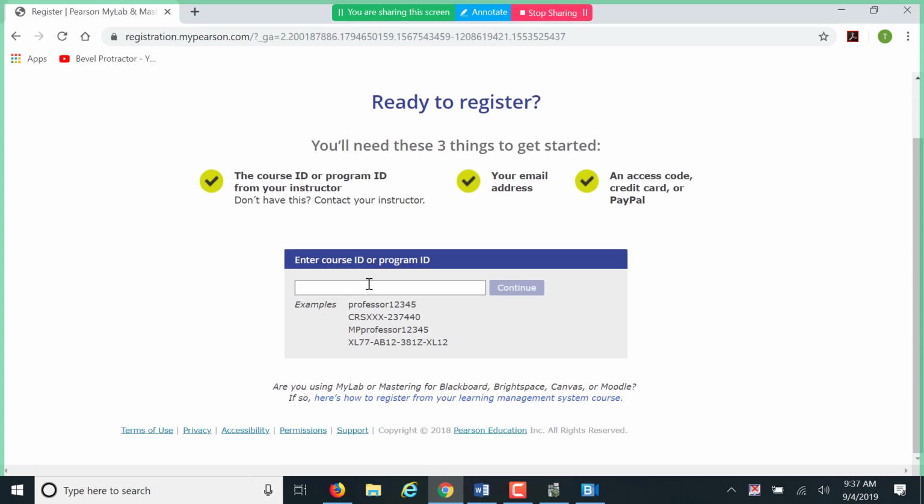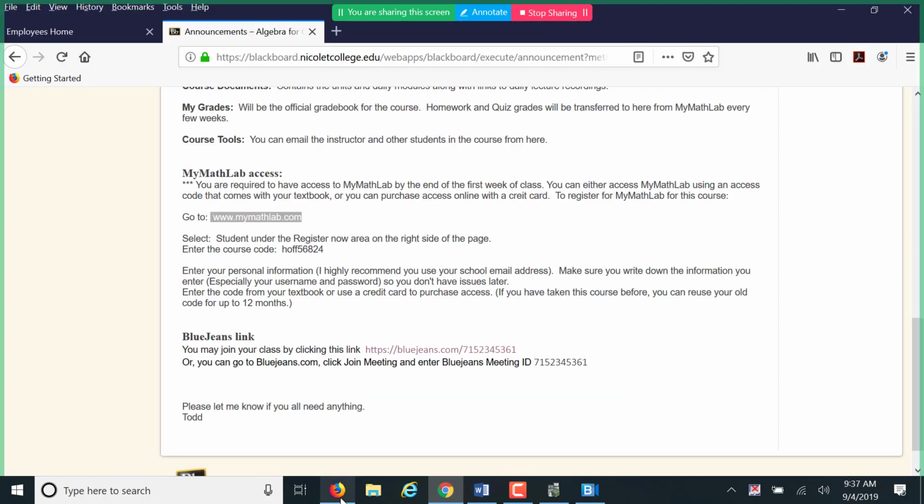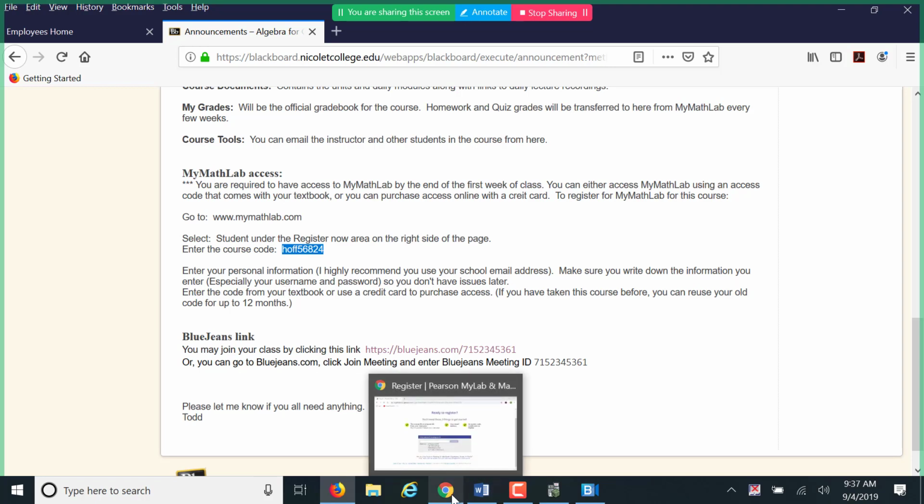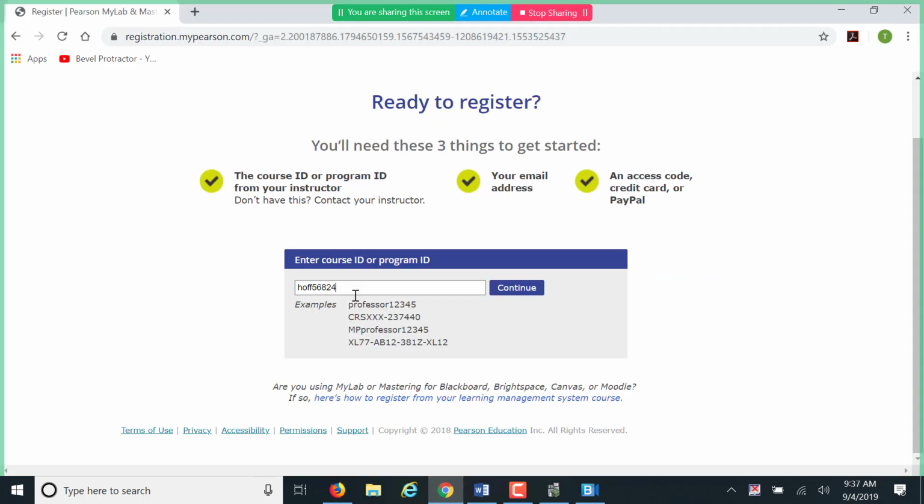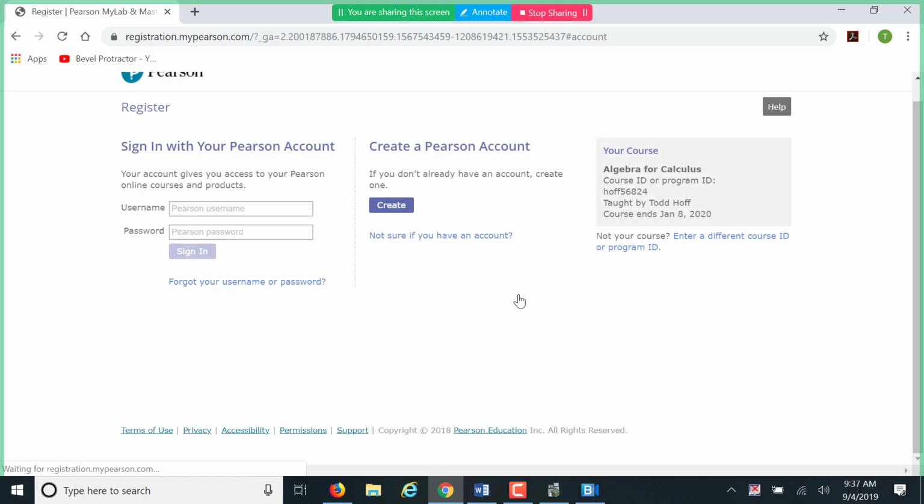So the first thing you need is the course ID. That's the ID that tells them which course you're in. That directs them to my course. You'll see here I have that listed. It is HOFF 56824. So that is what you would enter for the course ID. HOFF 56824. And that is in the course announcement if you didn't get that down.